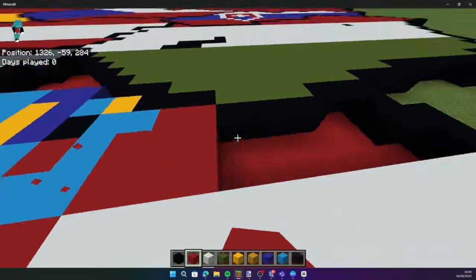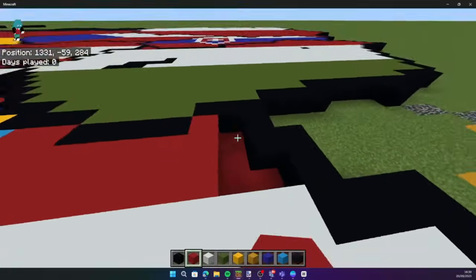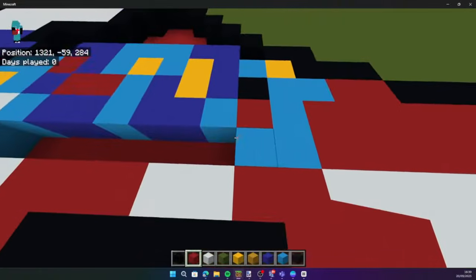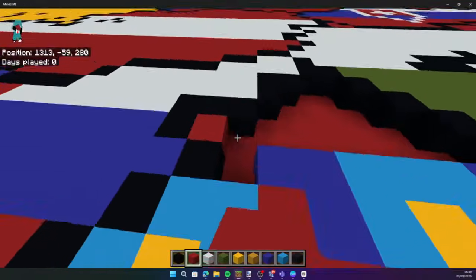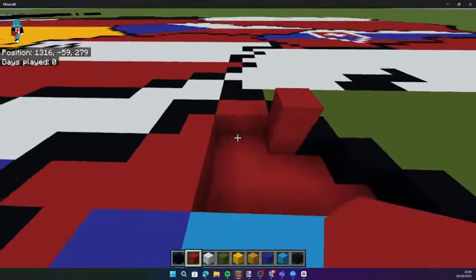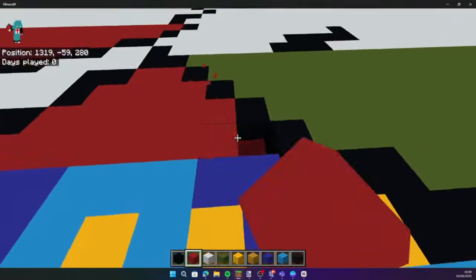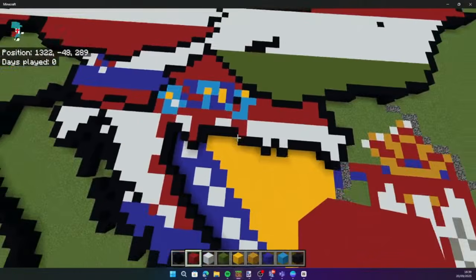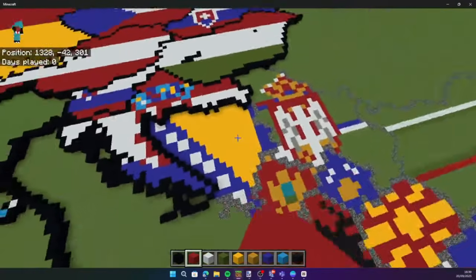So I'm just gonna fill the rest of Croatia here with red concrete like this. Just like so. Like this. So, now let's do Bosnia.